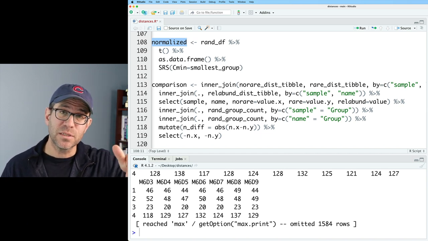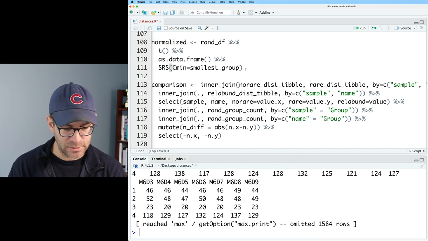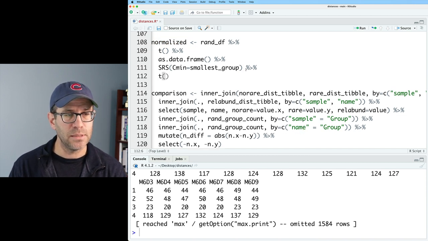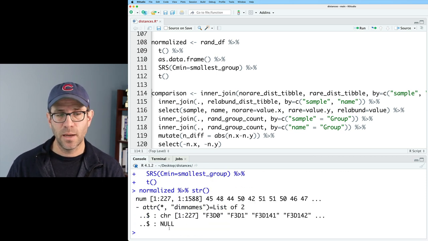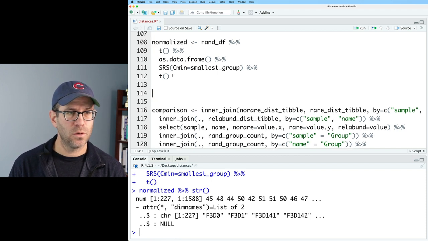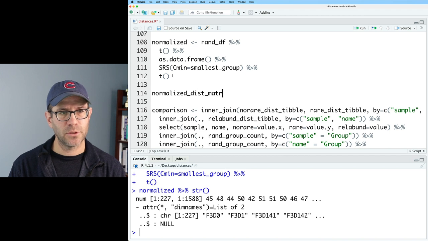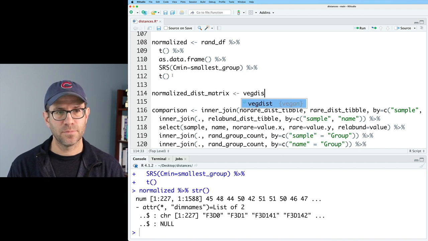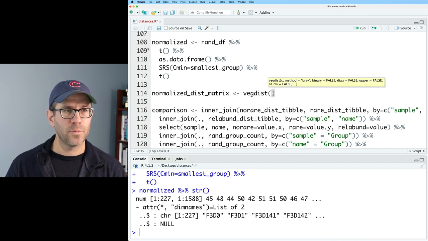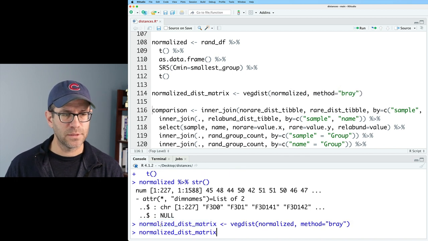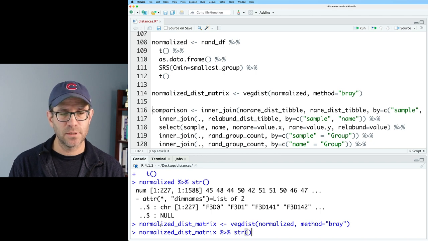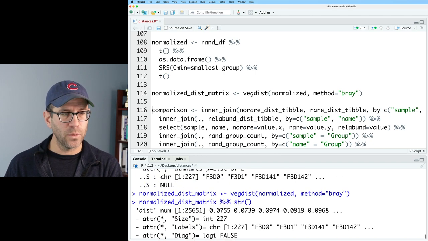I need to transpose this to feed it into vegdist. And so we'll go ahead and do a T on that. And then normalized will be a matrix, right? Which is the input to vegdist. So that's good. And we could then do normalized dist matrix vegdist on normalized, method equals bray. Again, this gives us normalized dist matrix. Piping that here, we get all that good stuff.